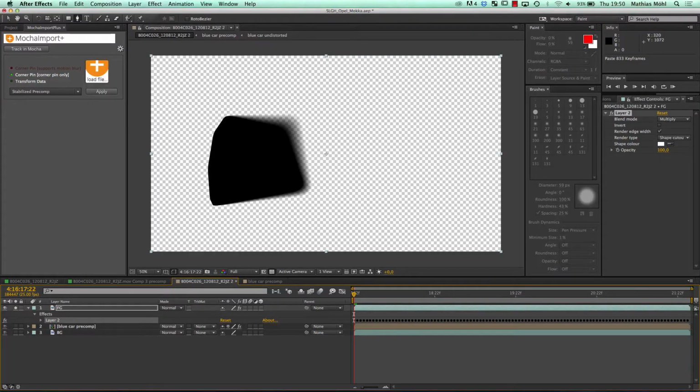So the best thing you can do if you need the feathering is to render this in an effect. Now, if you say, I don't care about the feather I have in Mocha, I want to do my feather in After Effects, this is the way I like to work.